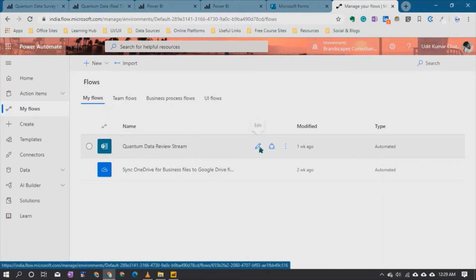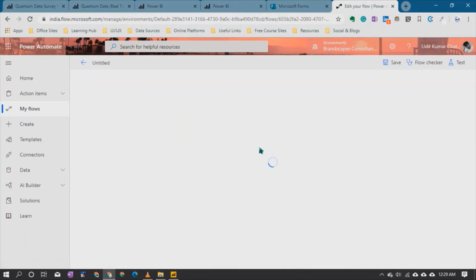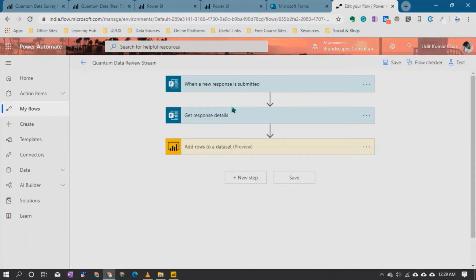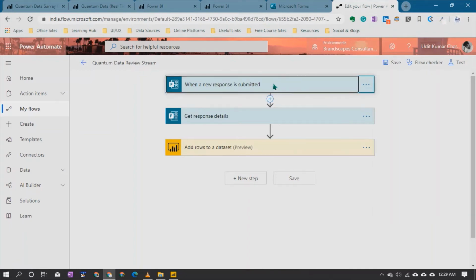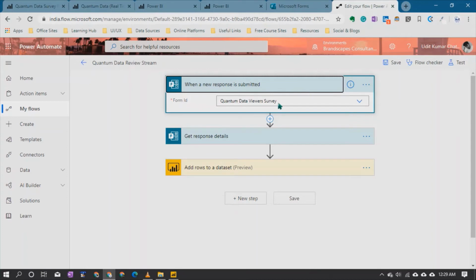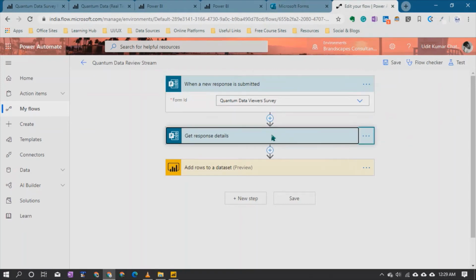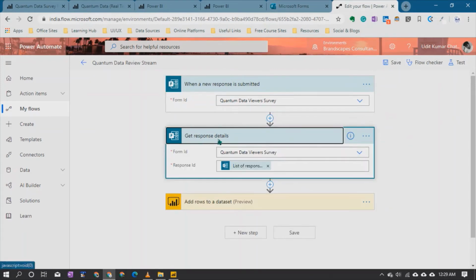Let me click on this edit button. As you can see, I have three things. When a new response is submitted, this is the trigger that triggers the flow. If I click on this, it will expand. For the form ID, I have simply given the form ID, Quantum Data Viewer Survey. Then if I click here, there is Get response details.